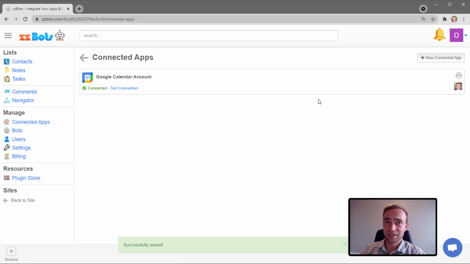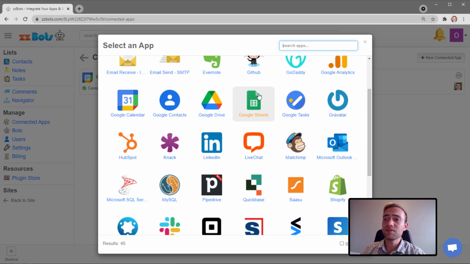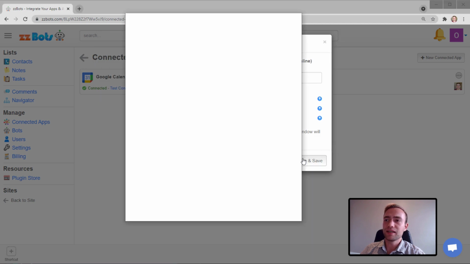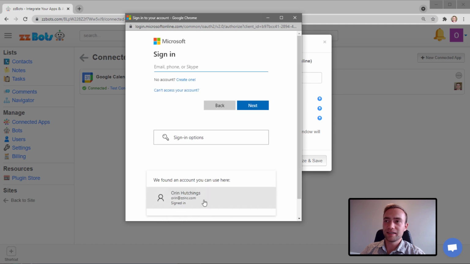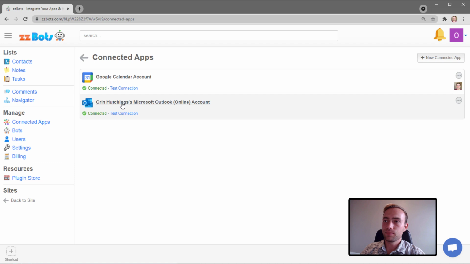To add a new connection, which I will do for Outlook, you can click on the New Connected App button. Here you'll have an option to connect with any of the integrations that are set up with zzBots. For this example, we will do Outlook Calendar. Here I will authorize and save it, very similar to what I did in the plugin install. This process will be the exact same, although you will see it is now installed here.